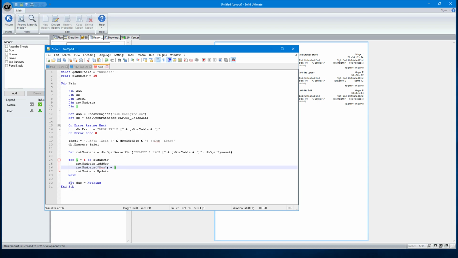And once that's all said and done, we're going to set the data access object to nothing. Because if we don't, it's going to kind of hold in memory and it's going to eat up our resources. And then we end the subroutine. And that's that. That's a basic breakdown of what this does.